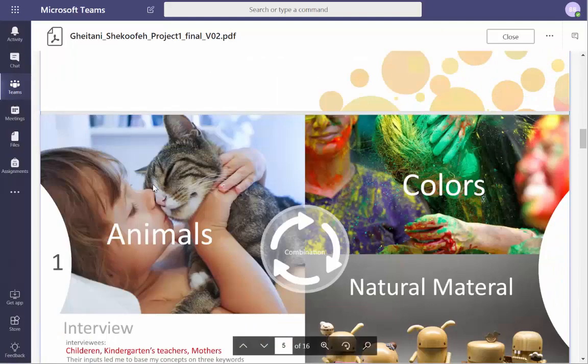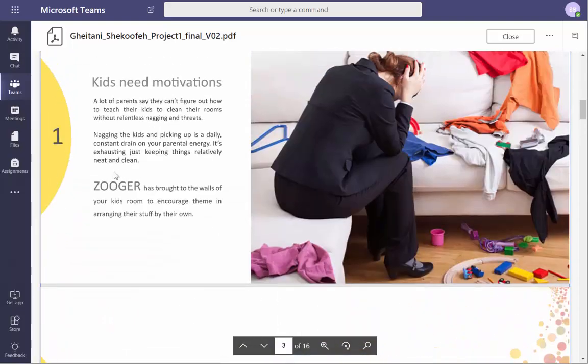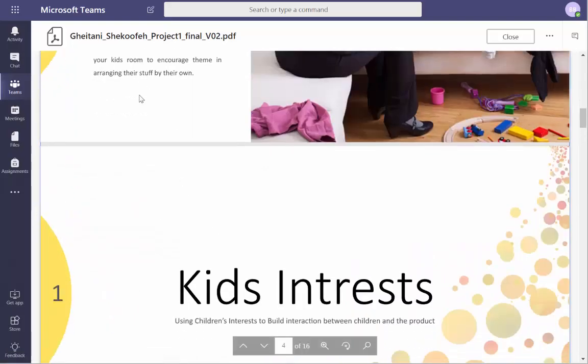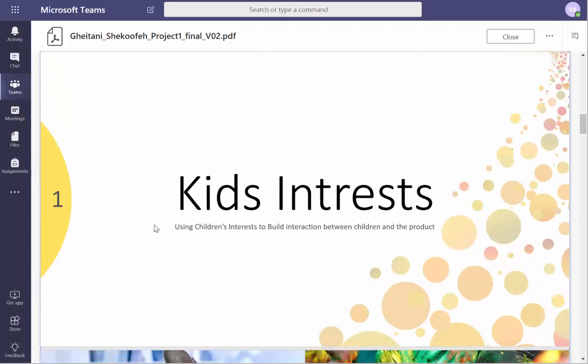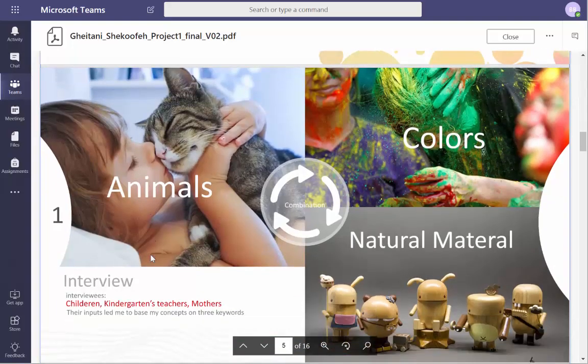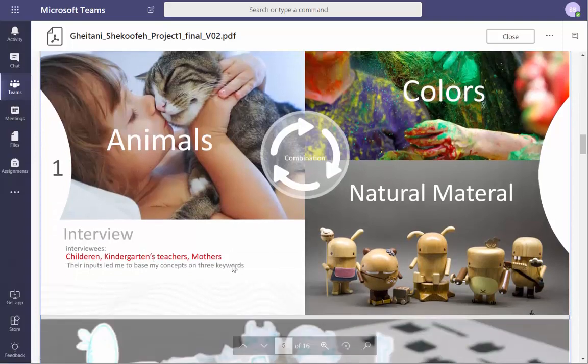You know what kids' interest. Because you already introduced the concept there, and you're still kind of talking about research. So I think it's a bad time to introduce Zuger. Why is B capitalized? Using kids' interest to build interaction between children and the products. Kids like animals, color, and natural material. Spell check.